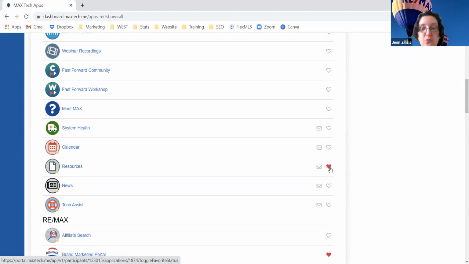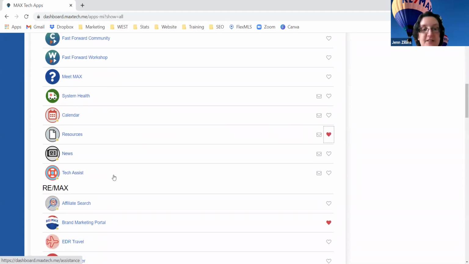So for this purpose, we'll go ahead and click red and make it a favorite. Tech Assistance, you can also make that a favorite as well. That's the technical support through ReMax of Michigan we were talking about.